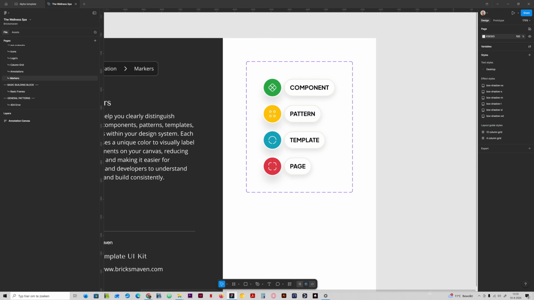I'm going to use them later when I'm done, so that I know which elements are components, which are patterns, and which are templates and pages. Pages is quite obvious, but I still want to label them, especially if you're working in a team or with a development team. You want to label and know which is which, right? That also helps set up your build much better and communicate that.